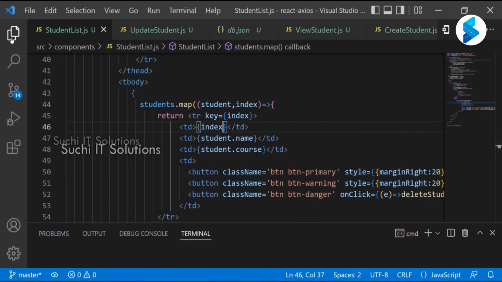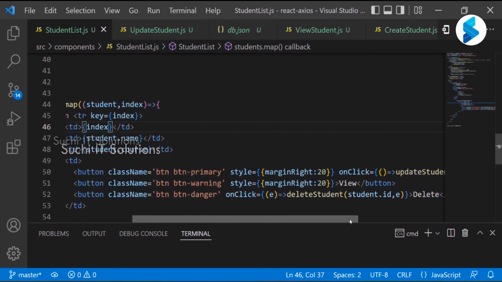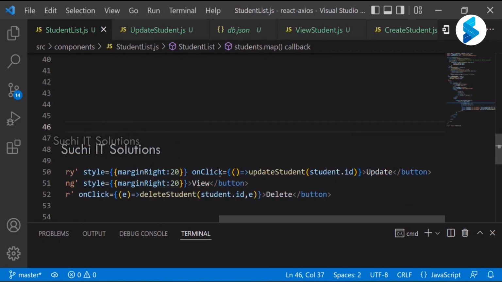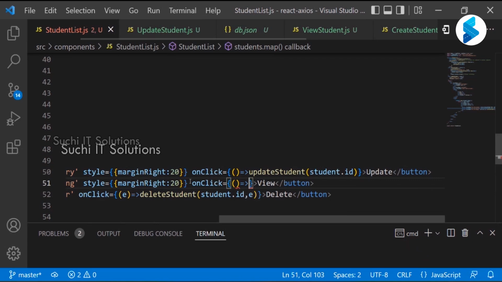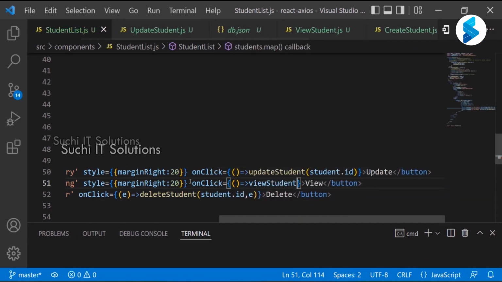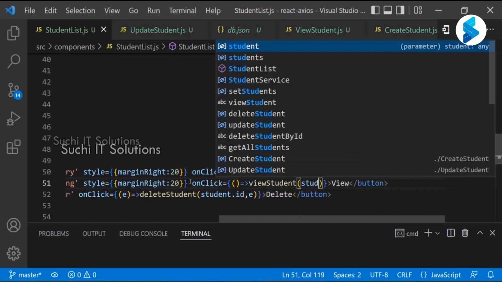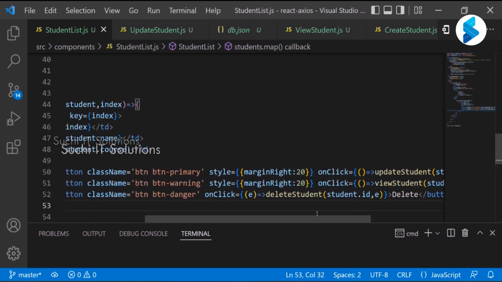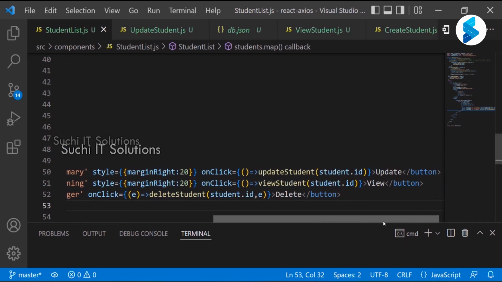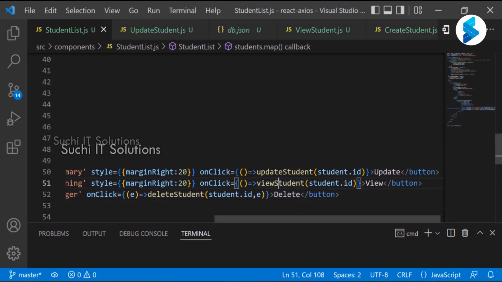So how we provided the update label, in a similar kind of way here also I need to provide one viewStudent kind of method, on the onClick event. On the label, onClick event equal to, here I need to provide an arrow type of function. viewStudent is the method name. Within that I need to provide student dot id. Okay. So whenever I click, I need to call the viewStudent method.